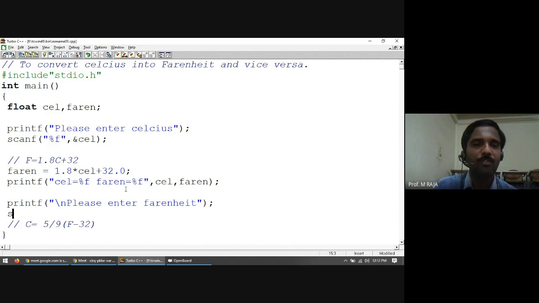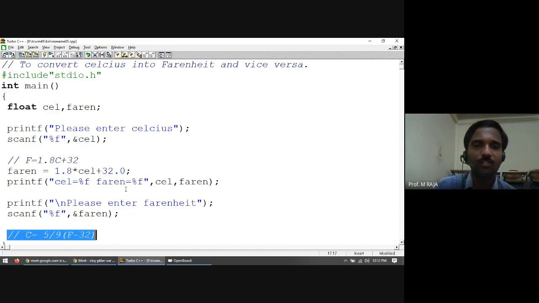We write a scanf statement, scanf percentage f, comma, ampersand Fahrenheit. And the equivalent Celsius conversion is right. Edit, paste. Okay. Celsius is equal to.